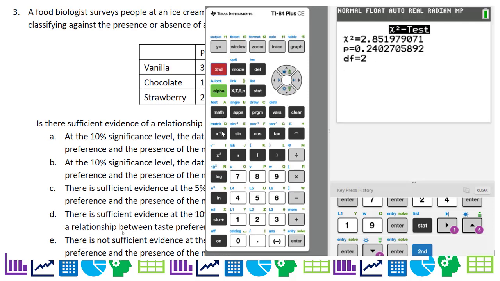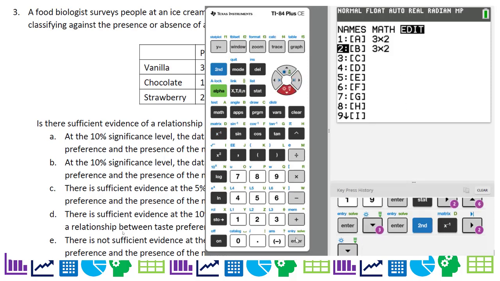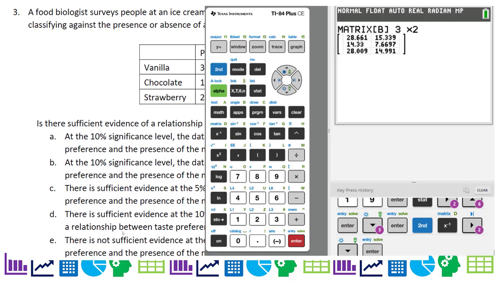And then let's go look at our expected counts. So we can go, if you hit edit, that's probably the easiest way to see it. Go ahead and hit enter. And then you can see the expected counts right there. So the correct answer is still E.